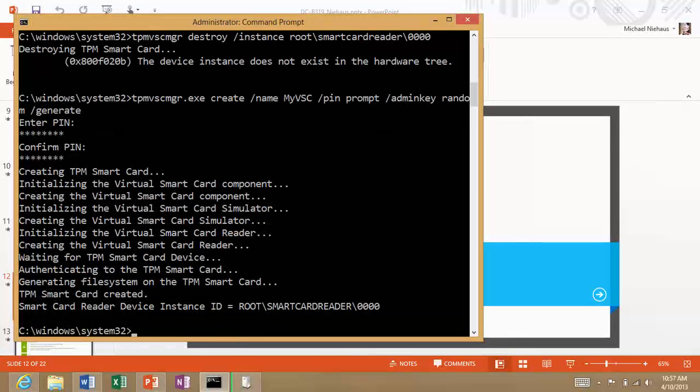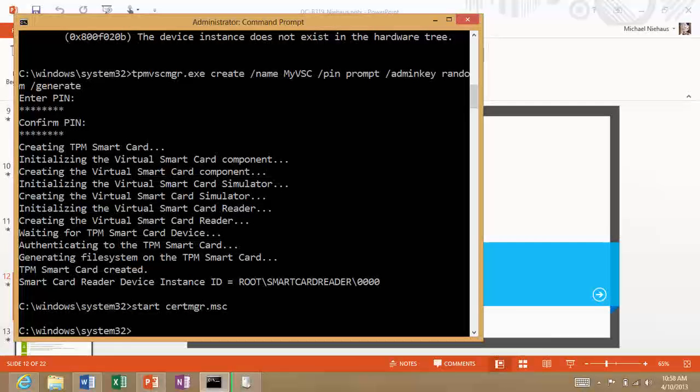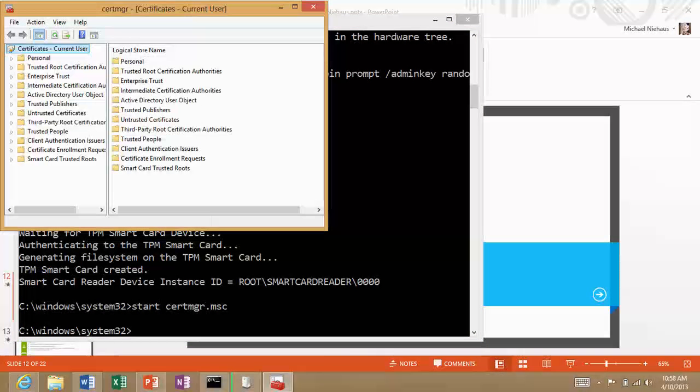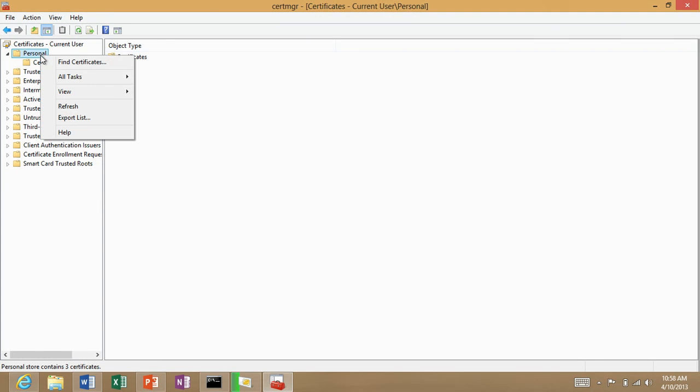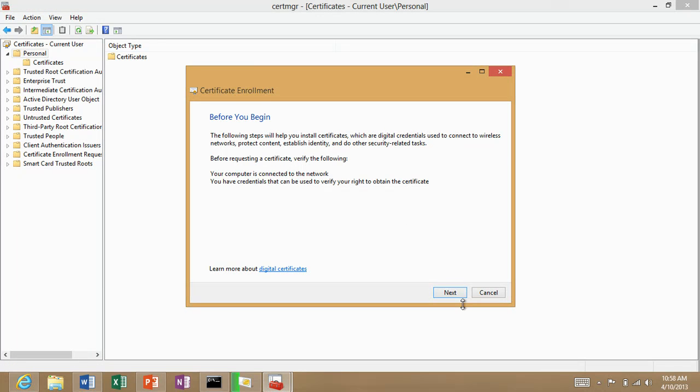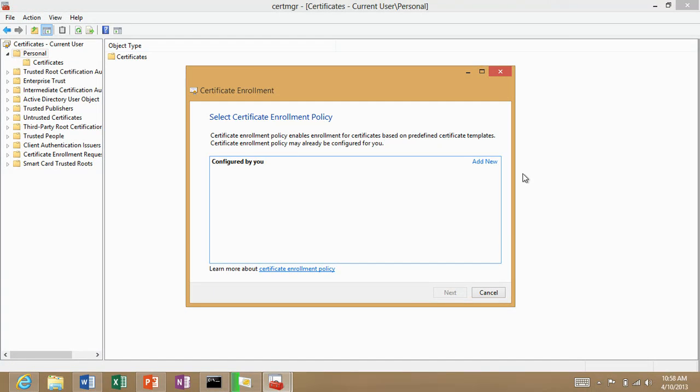So now we've got our smart card. Let me start the certificates MMC. And from there, if I go to Personal, I can say Request New Certificate. If you're doing this on an Active Directory joined machine, it would show you My Active Directory, and I'd just click Next. But it doesn't know what certificate authorities we have out there, so we have to tell it where to find this one.